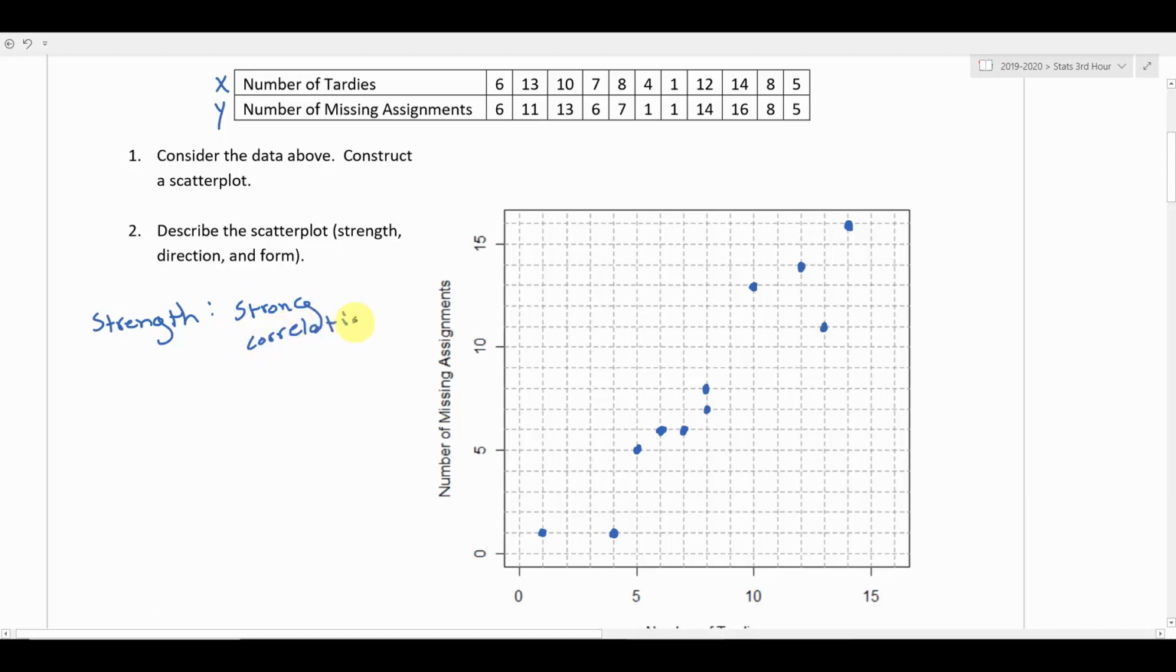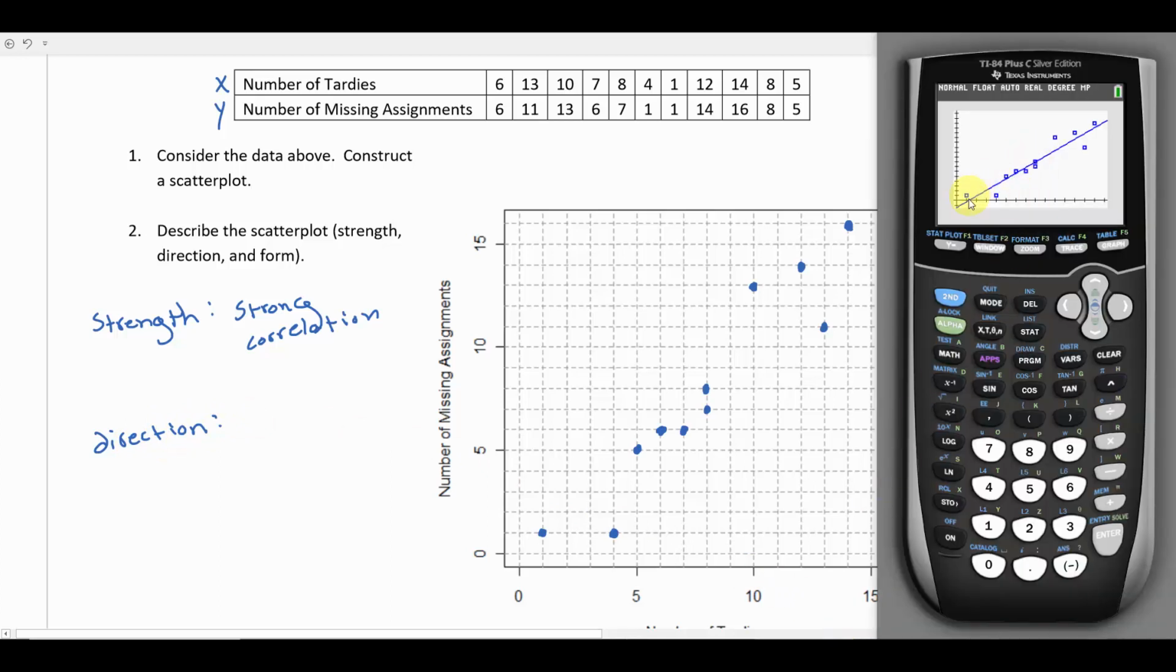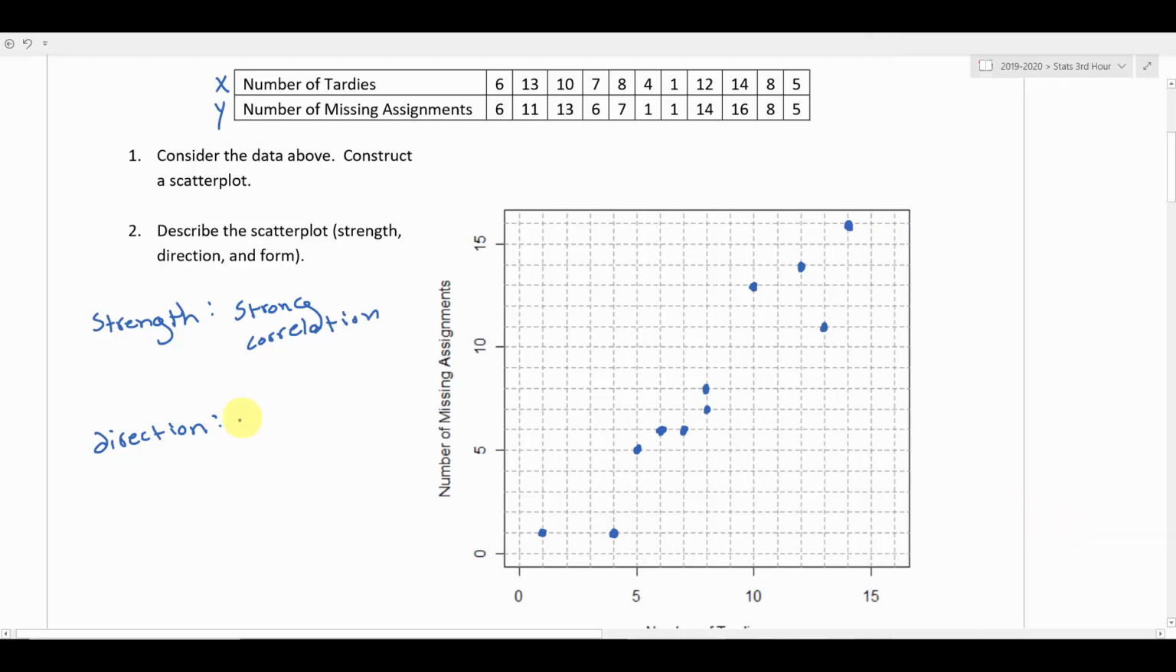Okay. The next thing it wants to know is direction, right? You should be able to talk about the direction of the line. Okay. So if we look at the direction, it's going up and to the right, so it's increasing, or it's got a positive direction. Okay. So a positive slope or a positive direction.